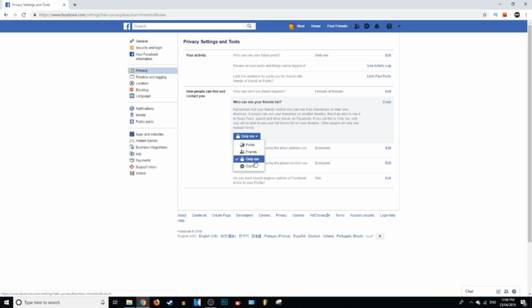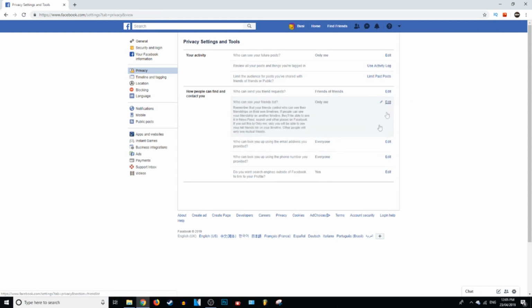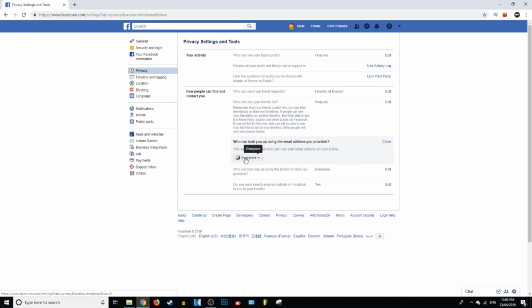The custom section, you can choose certain people who you can let certain profiles see your friends list or whatever the option is. So I'm just gonna go only me, close that. Who can look you up using your email address? I don't want anyone looking me up using my email address. Why is only me not an option on this? Facebook, fix your stuff. So we're just gonna go friends.